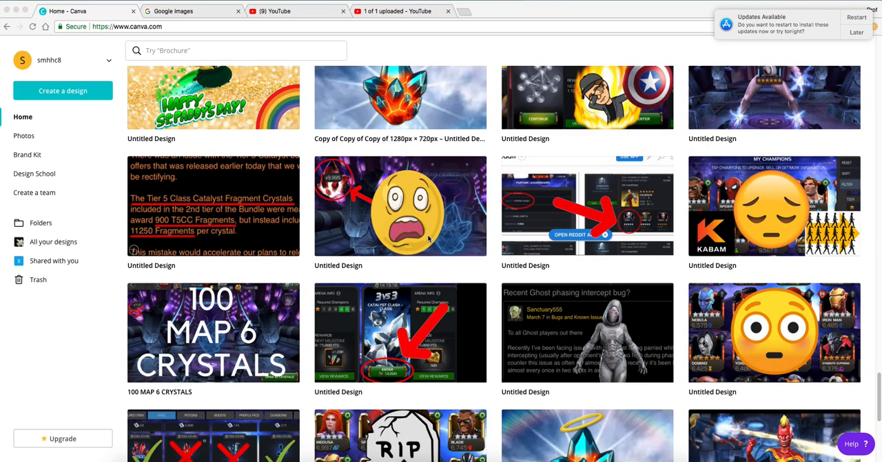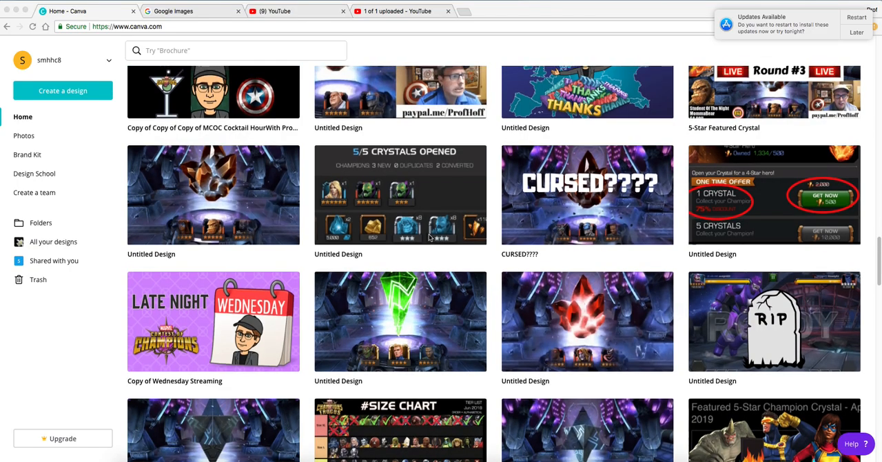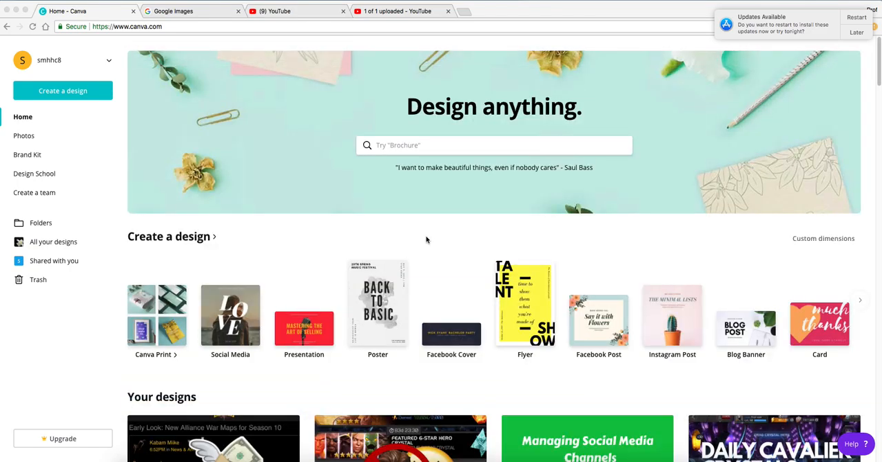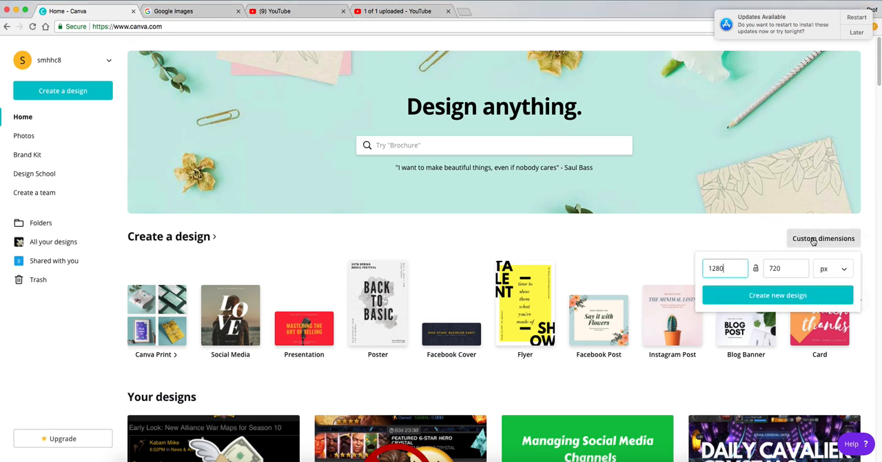And I want to teach you how to make this kind of thumbnail today in this tutorial. So the first thing I want you to notice is at the top right of the screen, it says custom dimensions. The two numbers you're going to want to memorize are 1280 by 720. Those are the standard dimensions of a YouTube thumbnail. That will get your YouTube thumbnail to be filled in the right amount.